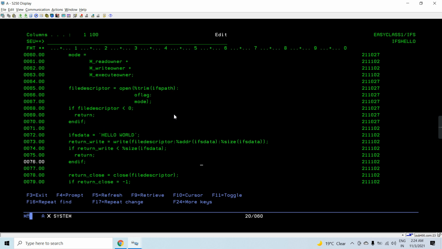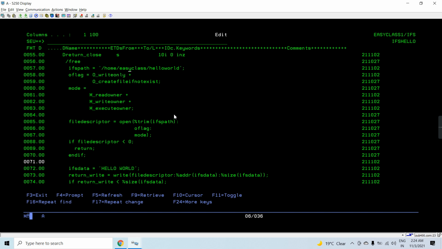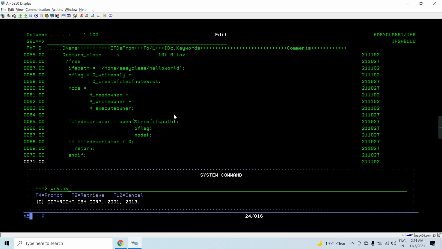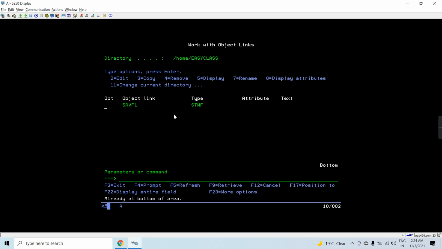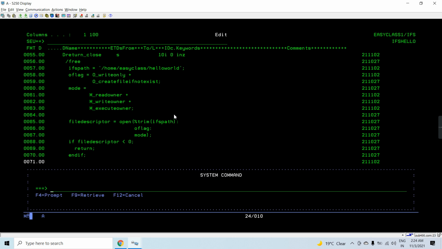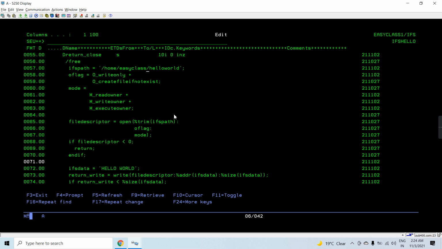Now you can see, the first thing I am doing is providing an IFS path here. Let's say work link. If I have any file with that name, there is no file with that name, as you can see here. Now I'm going to create a file hello world in this directory, and I'm going to open that file in write only mode, and if it doesn't exist, it is created. Mode gives all the authorities to the owner. File descriptor will accept the IFS path, the open flag, and the mode.